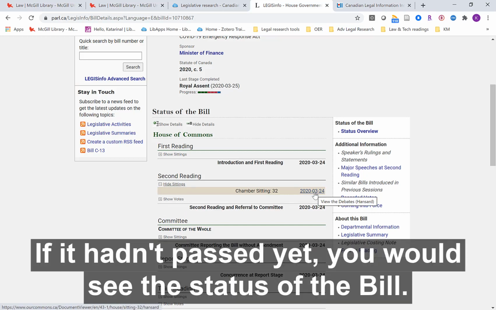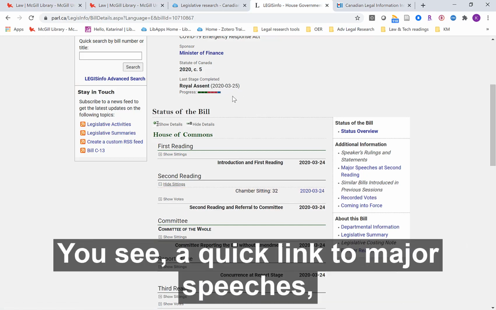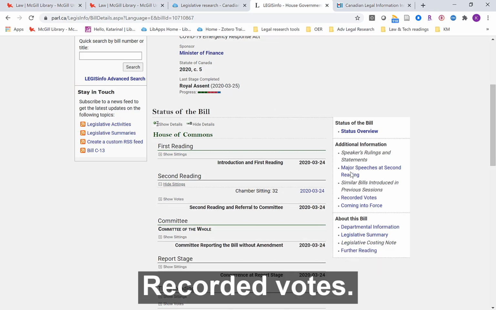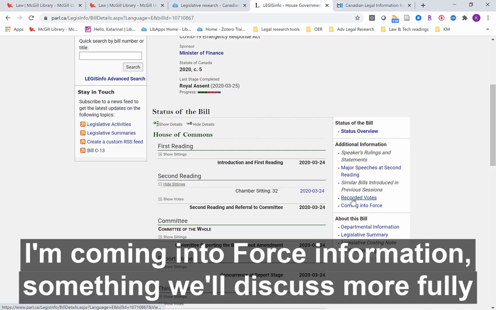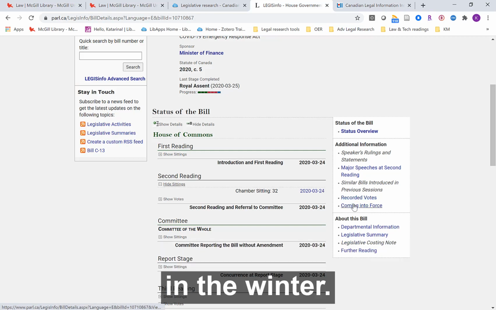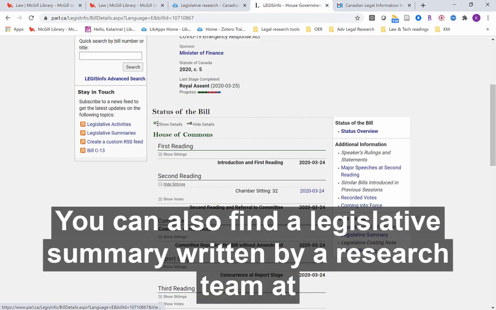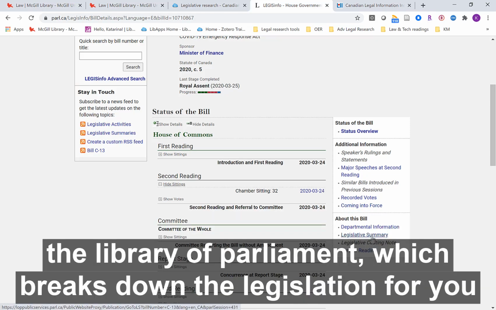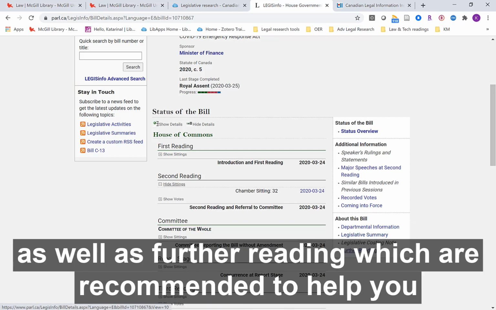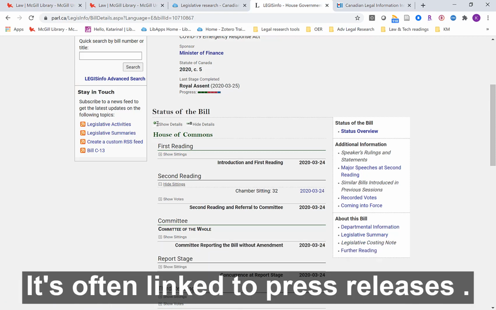If it hadn't passed yet, you would see the status of the bill. You see a quick link to major speeches, recorded votes, and coming into force information, something we'll discuss more fully in the winter. You can also find a legislative summary written by a research team at the Library of Parliament, which breaks down the legislation for you, as well as further reading, which are recommended to help you understand party stances. It's often linked to press releases.